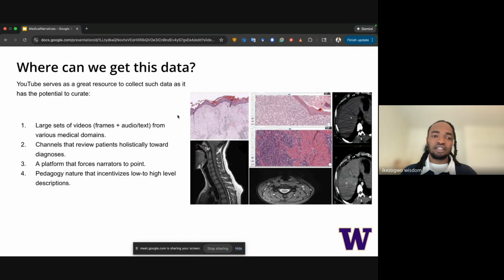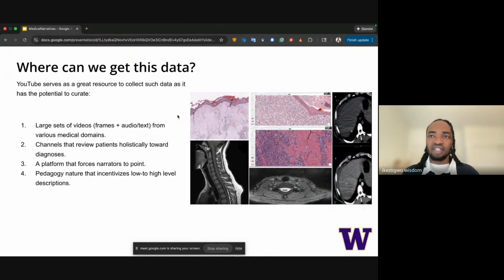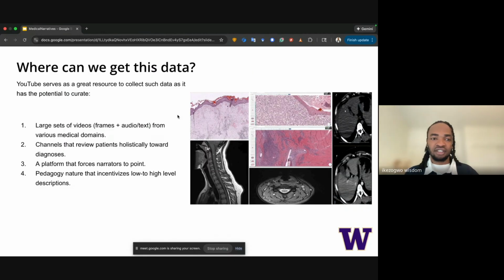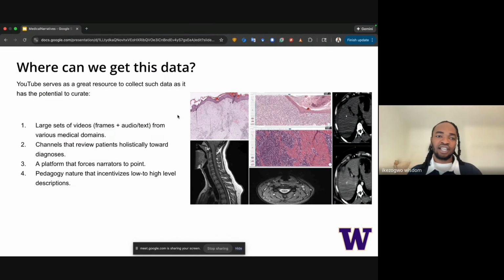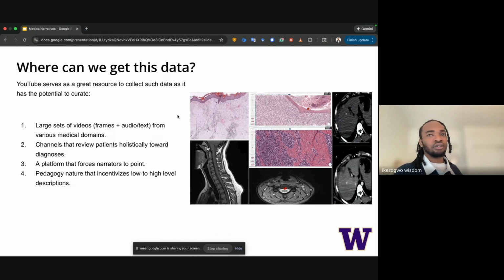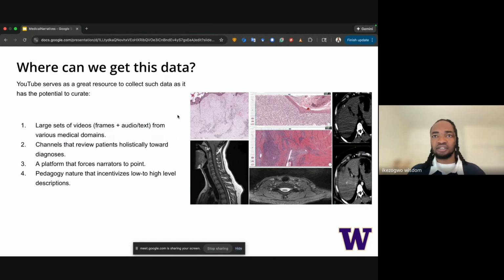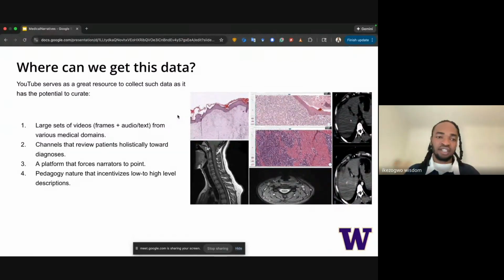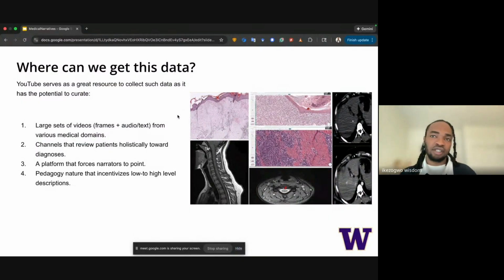Third, it has a platform that essentially forces narrators to point at features they're describing using their cursor due to the non-physical nature, as they are on this platform where they can't physically instruct or teach. And so they have to use their cursor as a source of localization. Fourth is the educational nature, which incentivizes presenters to provide low to high level descriptions naturally.